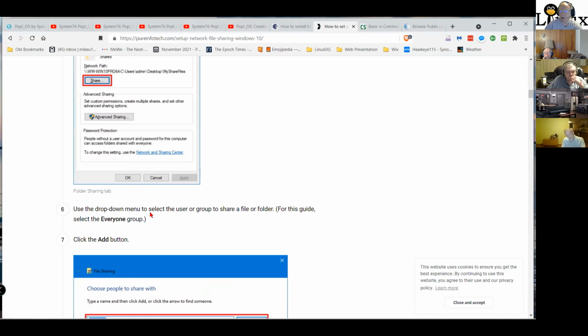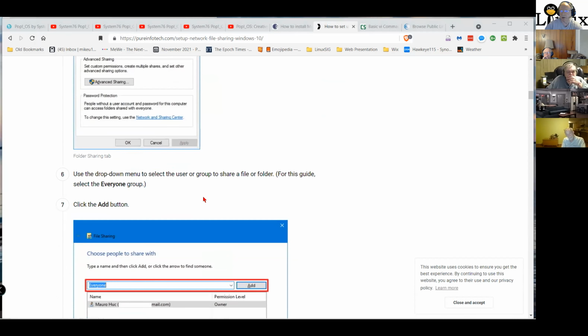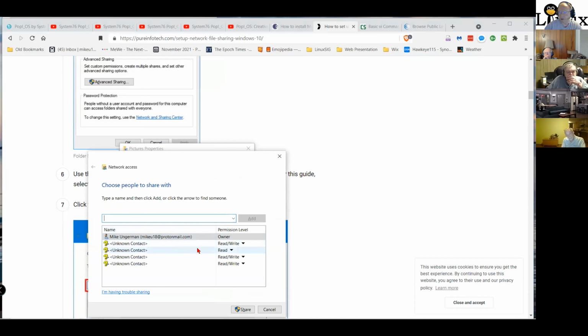Use the drop-down menu to select the user group to share folder. For this guide, select the everyone group. I didn't see that. Let's make sure I'm not in advanced. No, I'm in sharing. Okay. Okay, so let's look and see. Ah, everyone, good. Okay, and share.